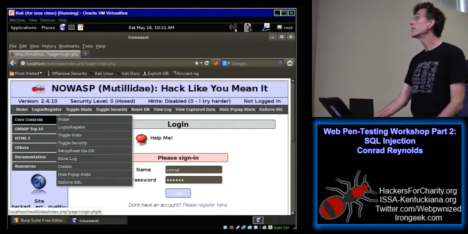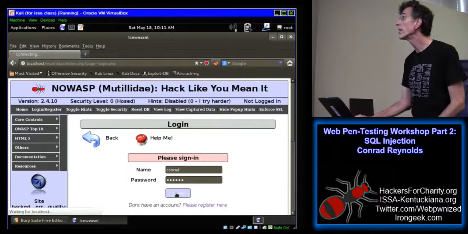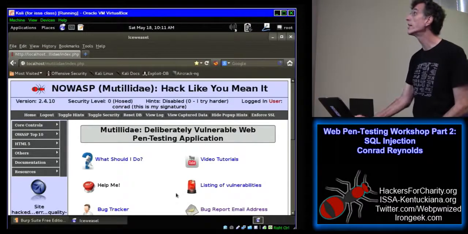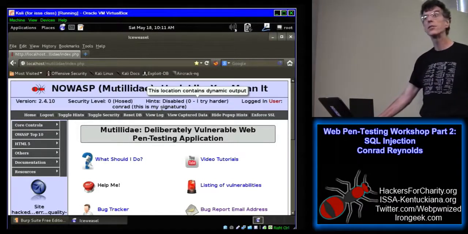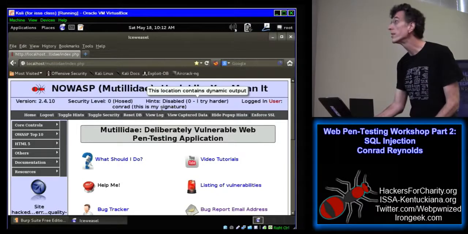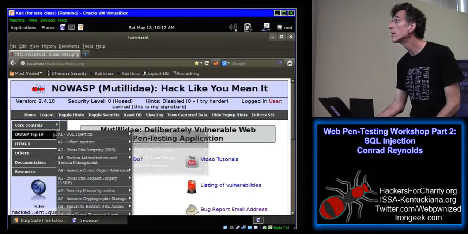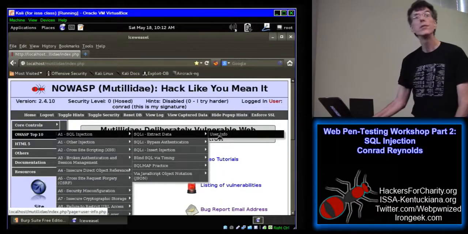All right. To start out, I've got a logon ID set up, so I'm going to be logged in to Utility, and when you are logged in, you'll see it up here at the top. Your ID and your signature will show that you're logged in. And then we're going to go to our OWASP top 10, SQL injection, extract data, user info.